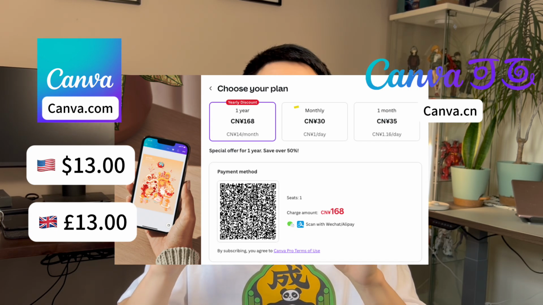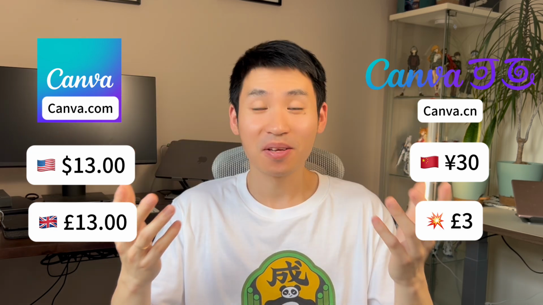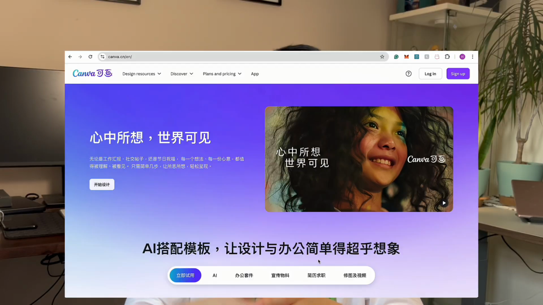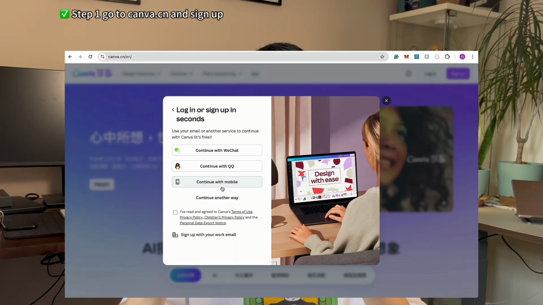Now let's talk about Canva. If you are using Canva.com, the Pro version costs around $13 or £13 per month. But on Canva.cn, Canva's official Chinese site, it's only 30 yuan. That's under £3, more than 70% off. And for the first month, it's even half price for the current promotion. And here's how to switch to Canva.cn. Step 1. Go to Canva.cn and sign up.